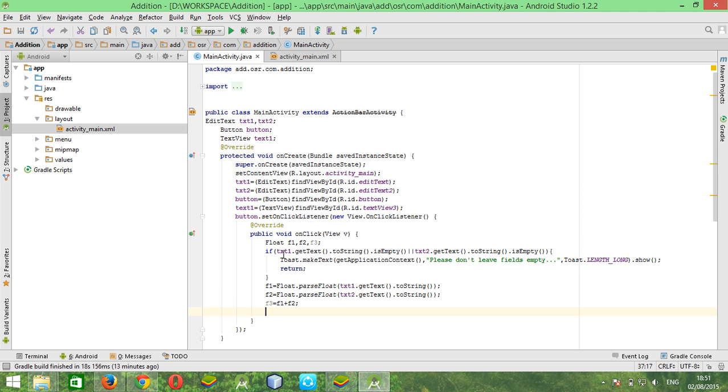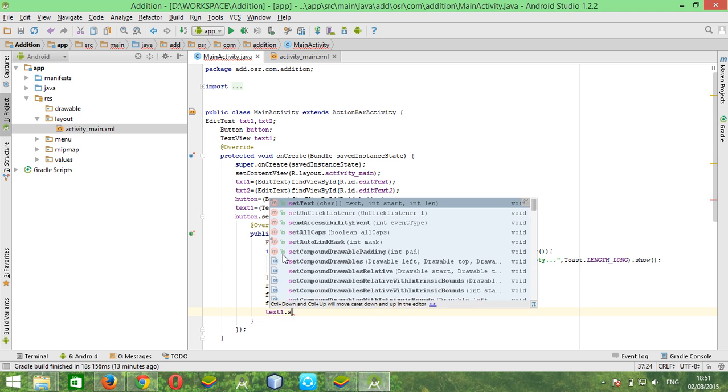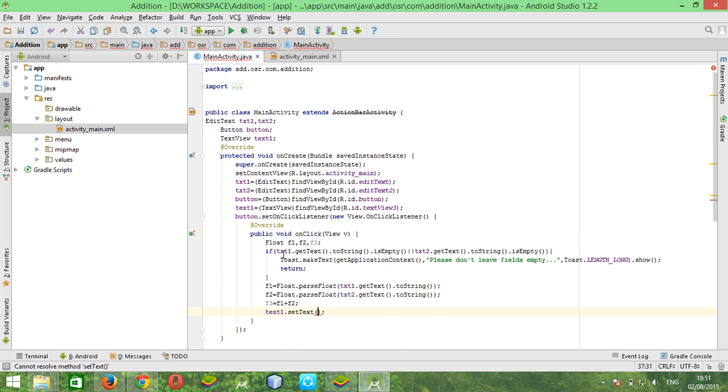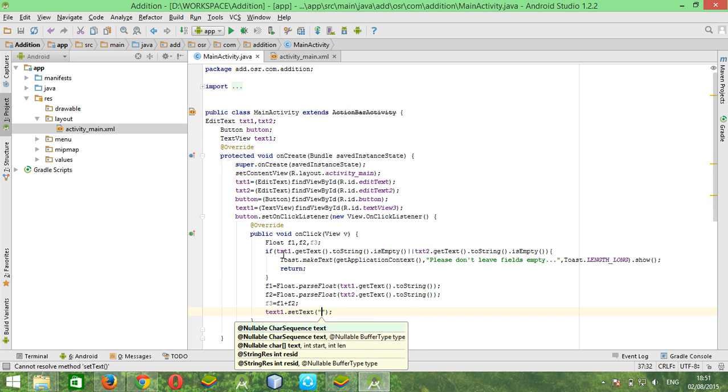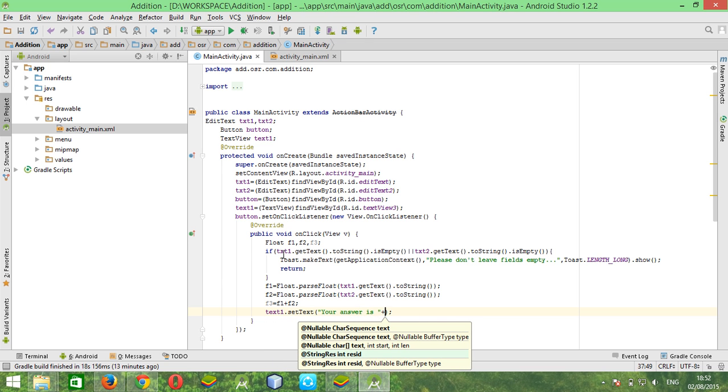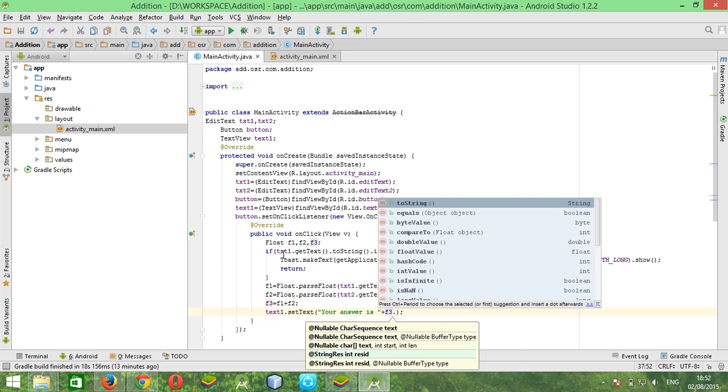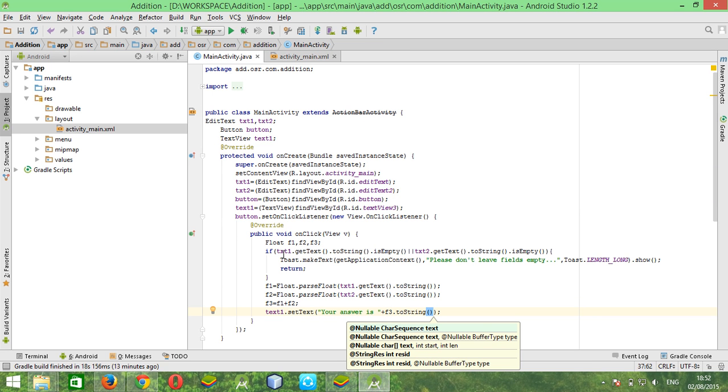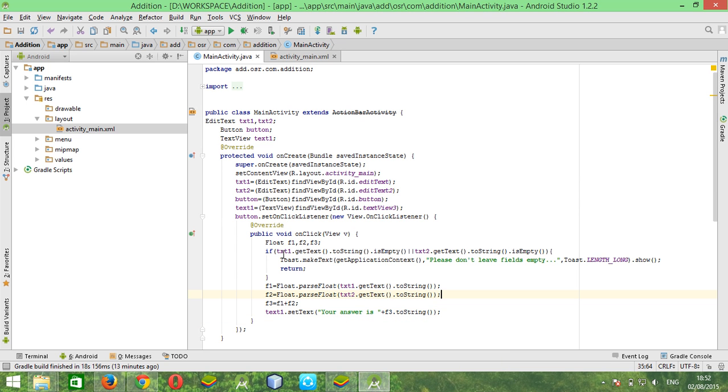I'm using the text view, so text1.setText. It's used to set a text, and already we are having "Your answer is", so let's type it again. Your answer is, and we are adding the answer, that is f3.toString(). So it will display it as a string, and it's very important. So I hope we are done with that, and let me run the project now.